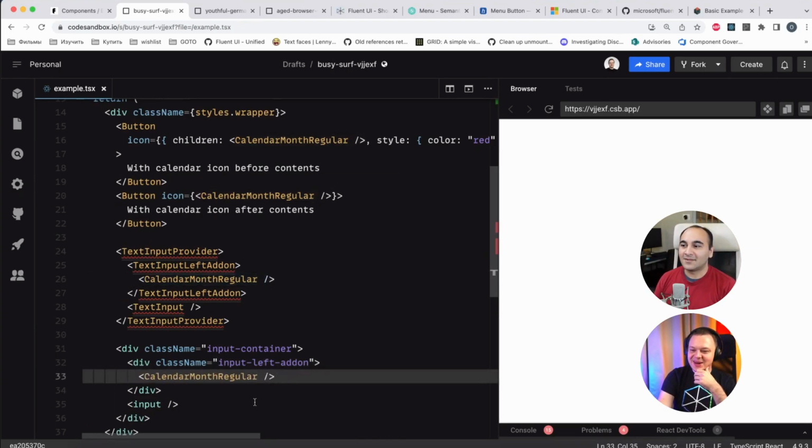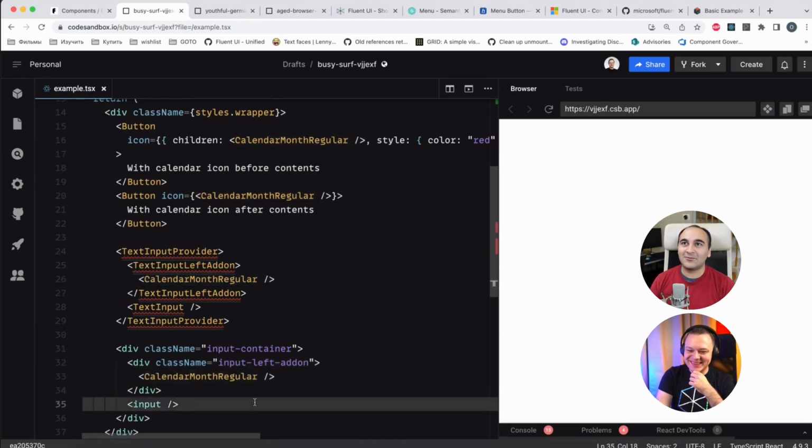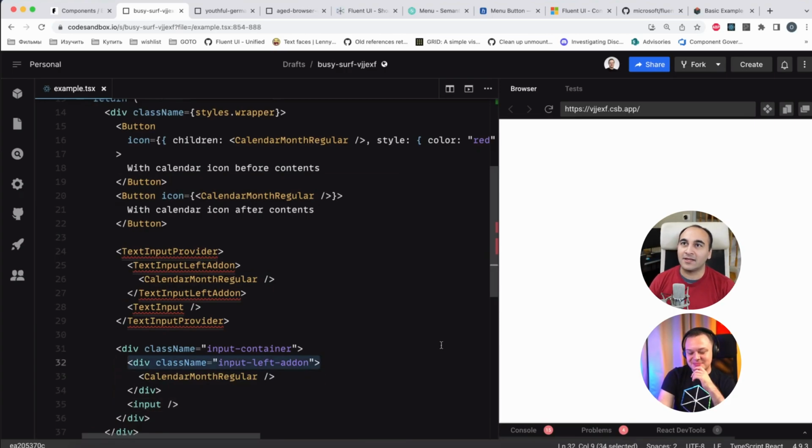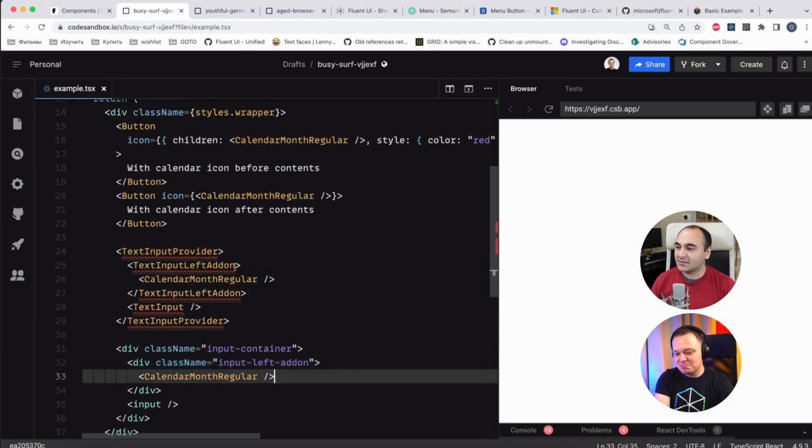Okay. Now I have complicated questions for you. Yeah, go for it. How will I customize props on this div? You could do a text input left add-on. That would have its own props in there. That's where you customize it. And those get passed into the context.